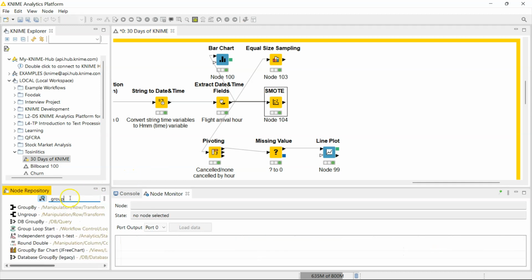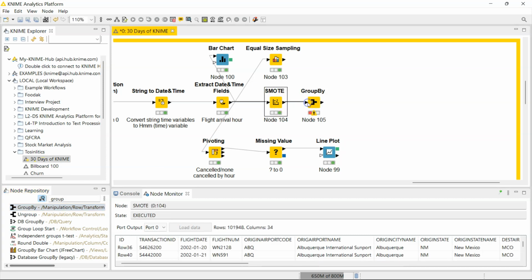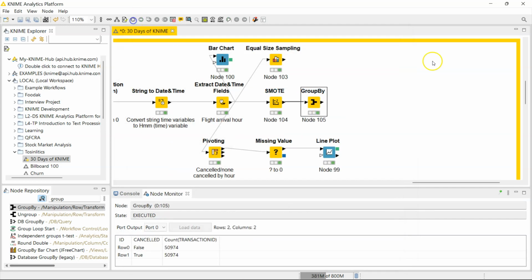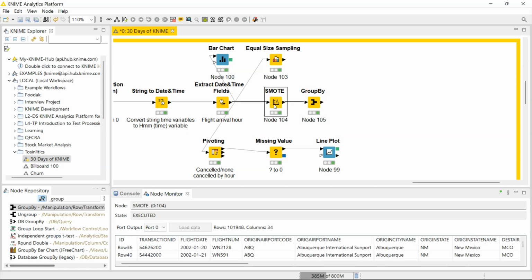Let's just use the group by to see what we have now in terms of number of cancelled flights versus not cancelled flights. Now we have the exact same number of flights which were not cancelled and flights which were cancelled, and our data set is more balanced now. So you can use the duplication method or the creation method. This one gives you data which is very plausible and not just duplicating, but it does take some time to run. So you can experiment with all three methods, including the equal size sampling one, and see how they affect your models.